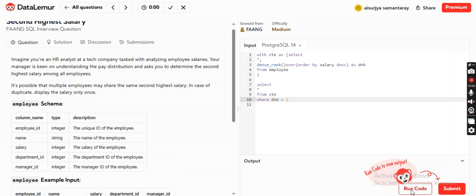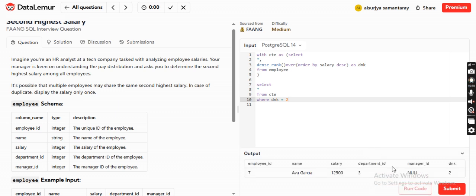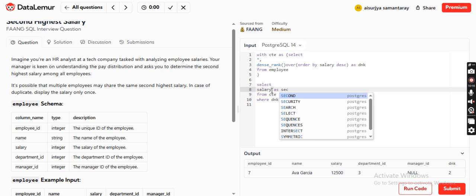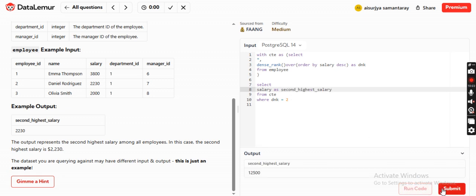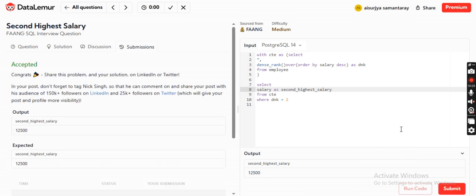Now I got this figure. So I just want to retrieve the salary as second highest salary. Second highest salary, okay? Right? So just submit this.